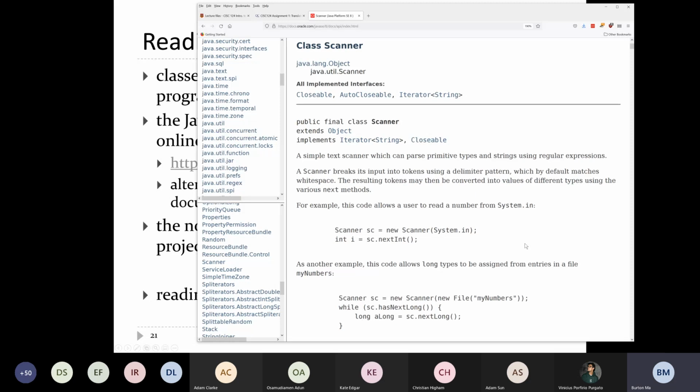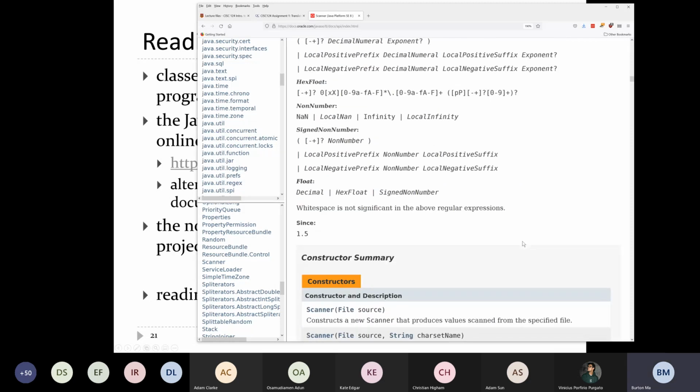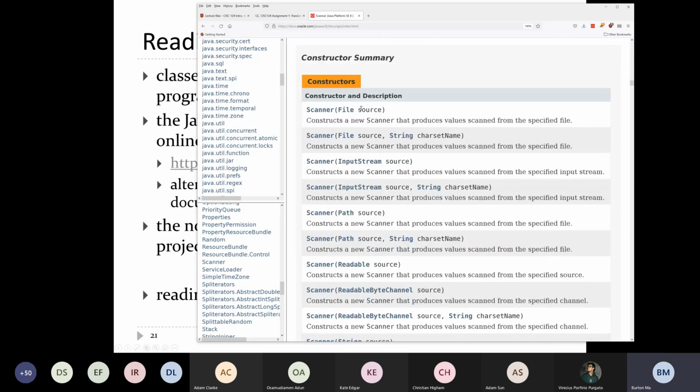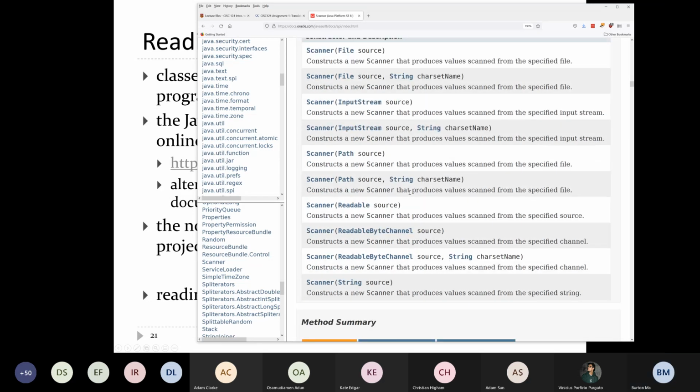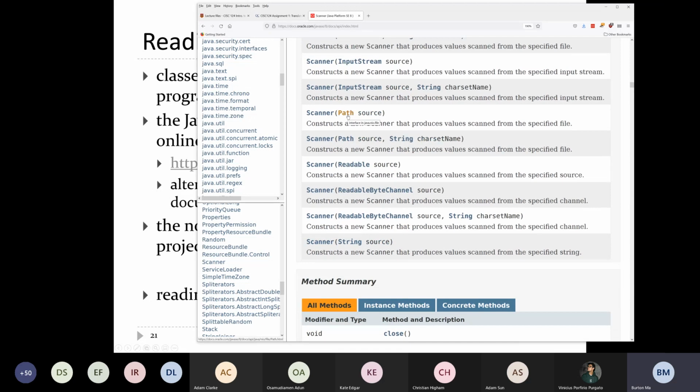Once you get past the description, notice it's very long, you'll find the constructors, and you can see that the Scanner has a whole bunch of different constructors. You can create a Scanner that can read a file. It can read an input stream, so System.in is considered to be an input stream. Path, that's another way to read a file. String, there's how you read a string. So there are constructors that can do a whole bunch of things.